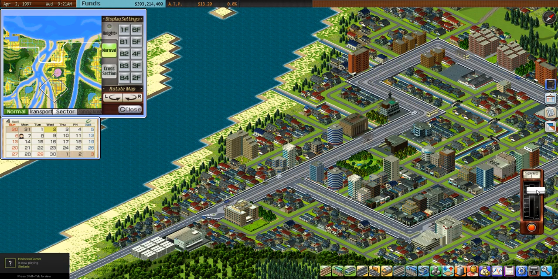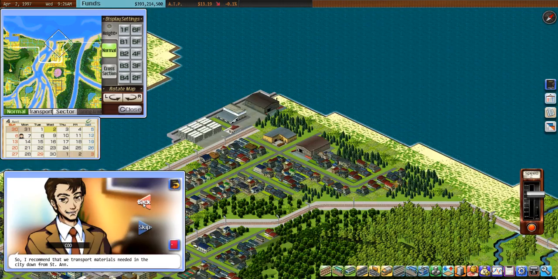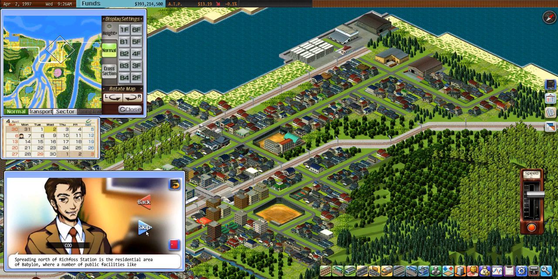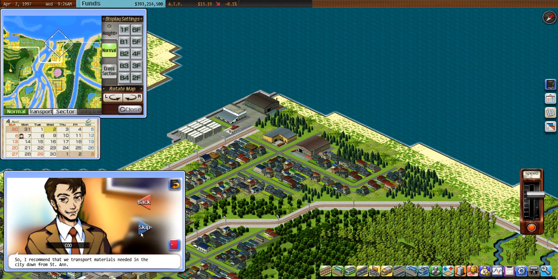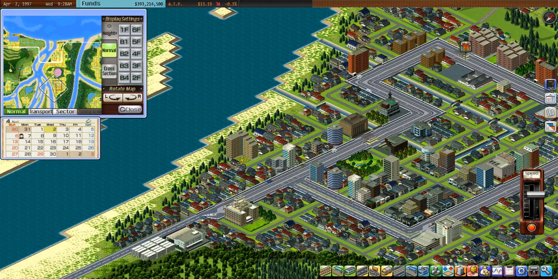And that's basically all the information he's going to give me. Now, you can go back if you're like, oh, I forgot what you said. So, what did he say about the rails? Transport materials needed in the city down. Well, yeah, duh.